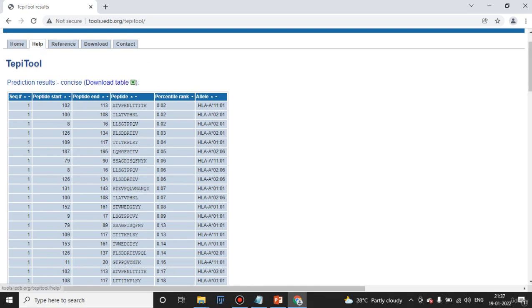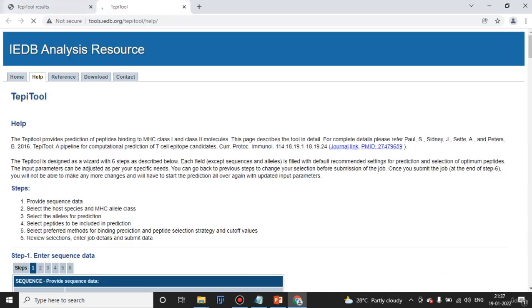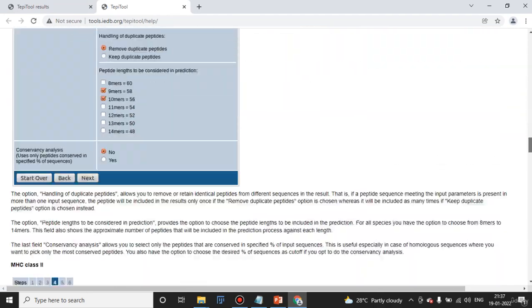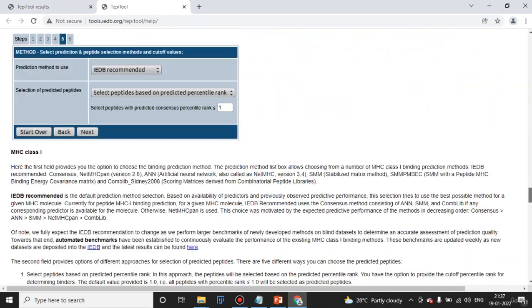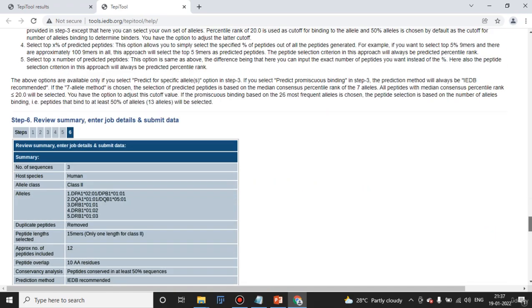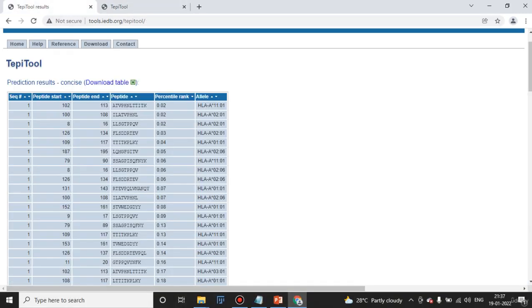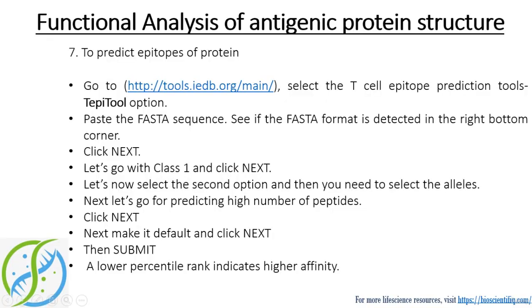You can always go to the help button and see how nicely they have mentioned all the steps, and they have also written a separate heading for the interpretation of results as well. Here the results, prediction, interpretation, everything. So this is how the MHC class 1 and class 2 binding sites are predicted. You have the ProPred and IEDB, 2 servers for MHC class 1 and class 2 or T-cell epitope prediction. That's about it. Thank you.